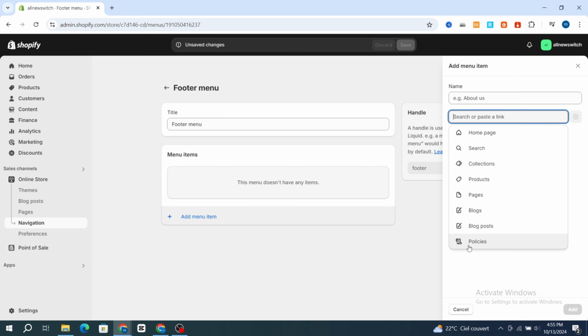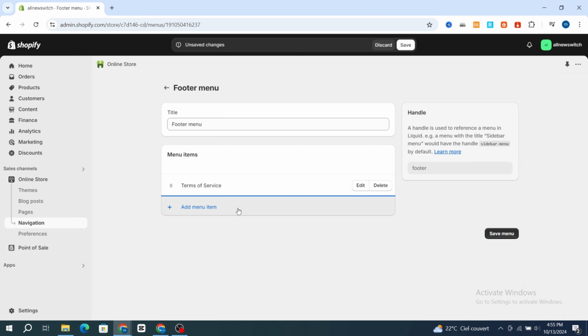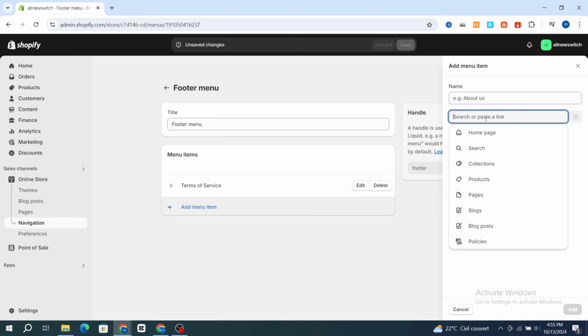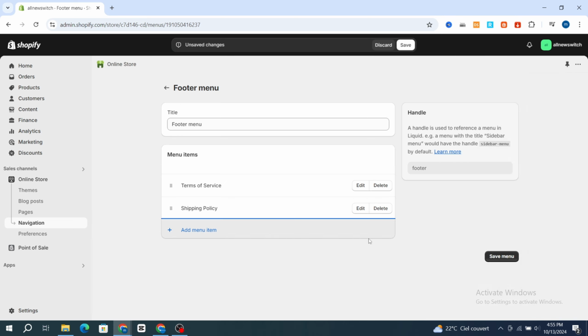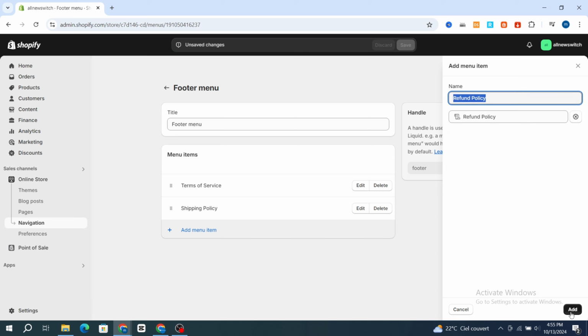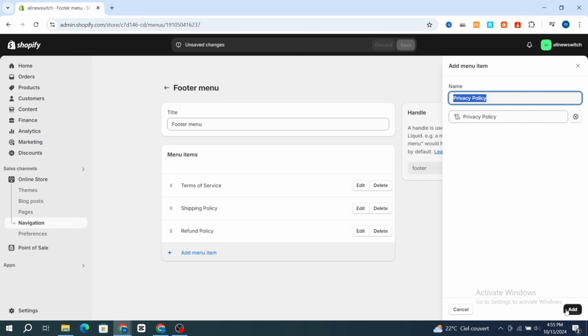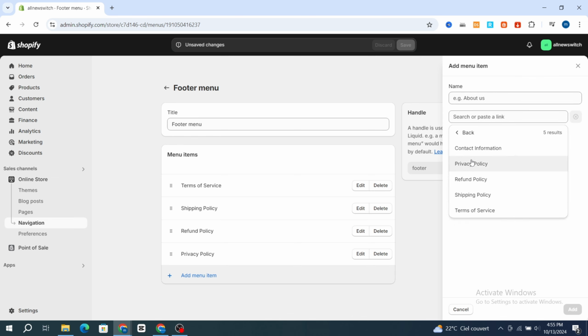Then for the search bar, type policies, then for example terms of service, then hit on add. Again, add menu item, policies, then shipping policies, then again add menu item. You need to add all policies, the refund policies again. Then the privacy policies, and the last one is contact. Then again policies and contact information, then hit on add.